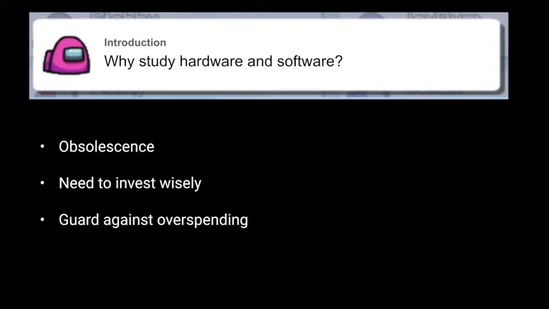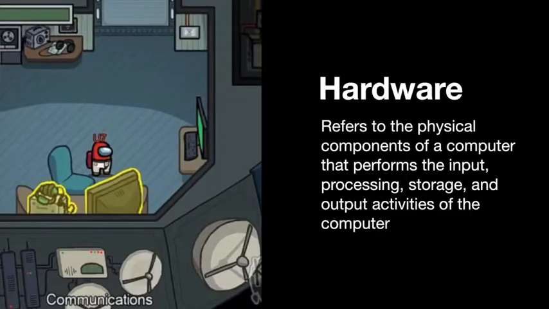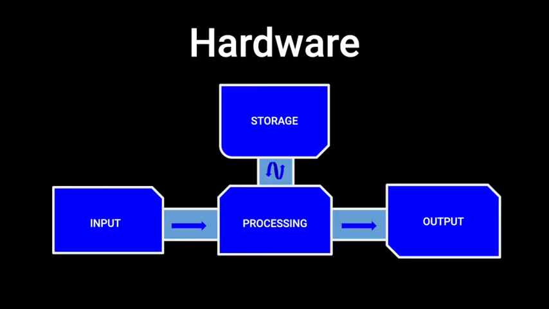Okay, that being said, let's now move on to our first lesson, which is hardware. Hardware refers to the physical components of a computer. These are the tangible things. This includes your monitor, your mouse, your keyboard, and other things that you could touch. Okay? Now, hardware is divided into four components. You have your input, processing, storage, and your output.